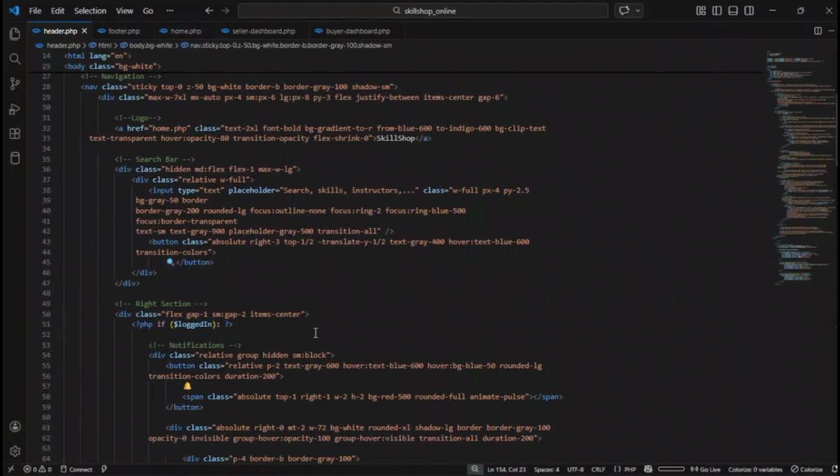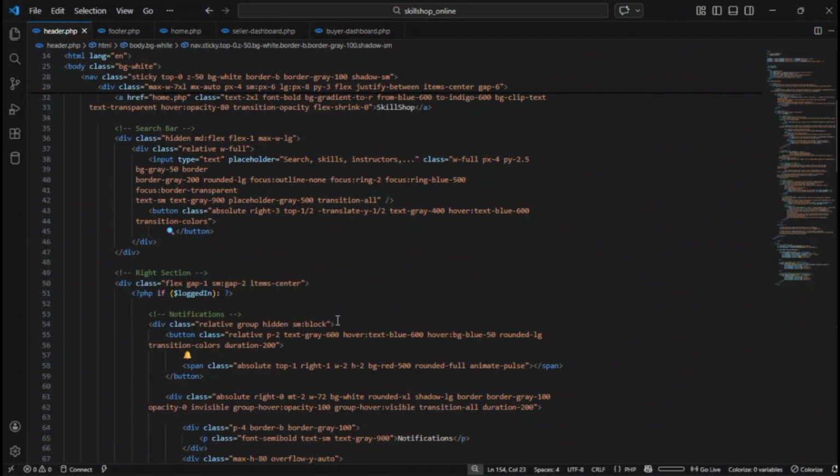So this means if the user is logged in, the notification appears, the messages appear and the cart appears if it is a buyer, and also the profile drop down appears. So if a user is not logged in, it shows the sign in button and the join button. So this makes the home page dynamic based on the session.